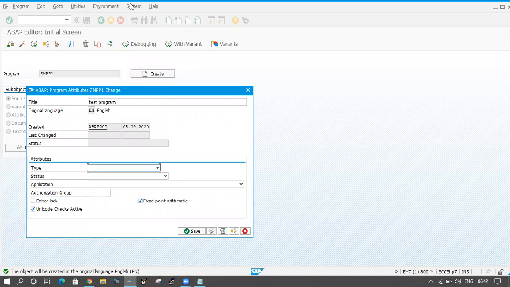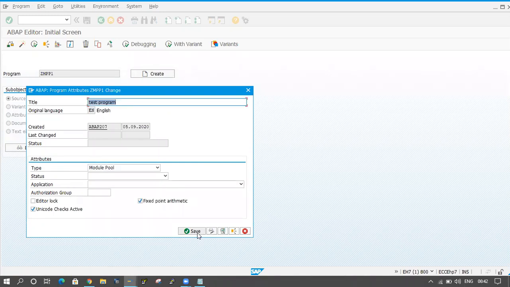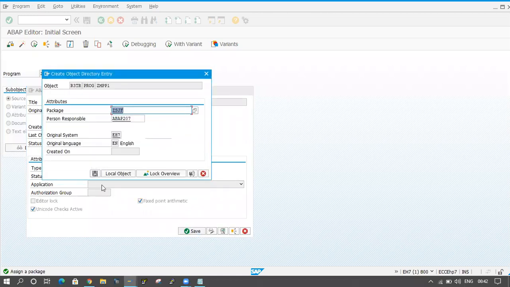Here I have given the program name ZMPP1, and I have given the description, the title here, and after that one type is coming here. I am selecting module pool programming. You already know about executable program and include program. Now I am selecting module pool programming. Right, click on the save button.